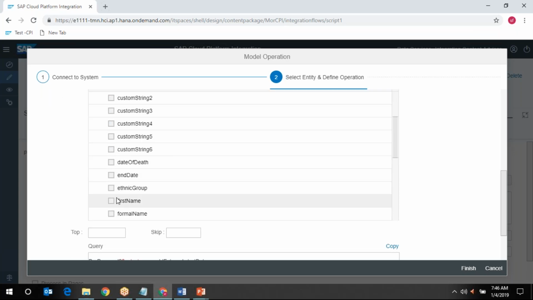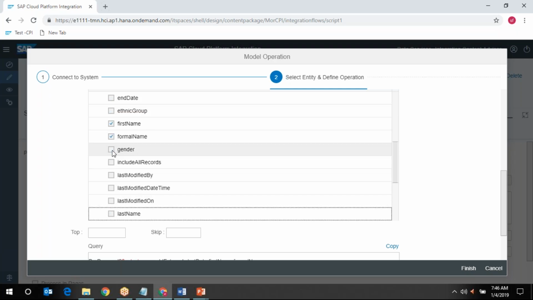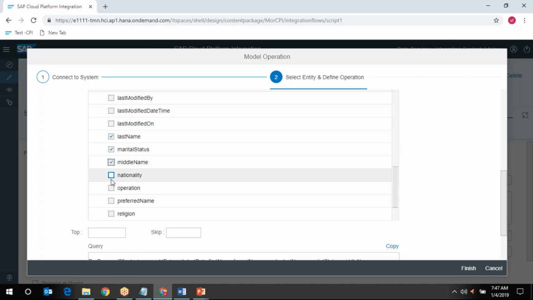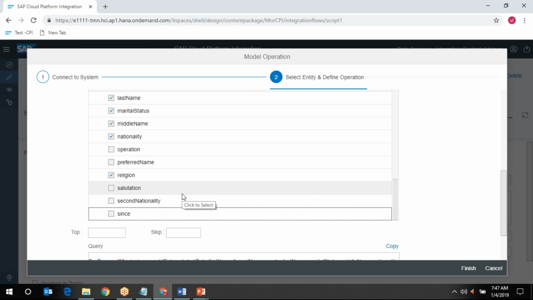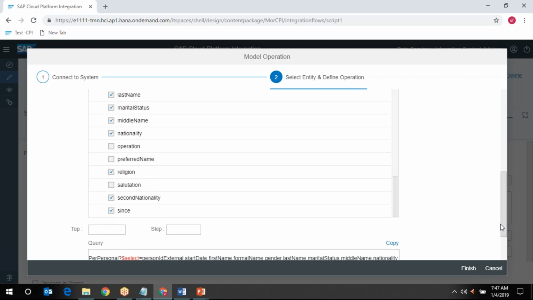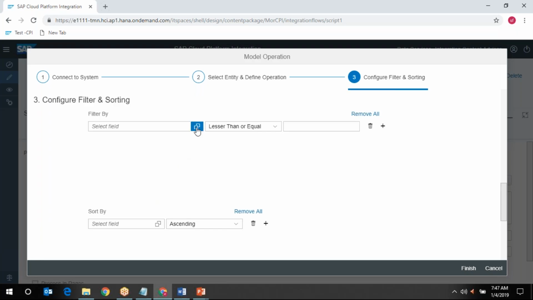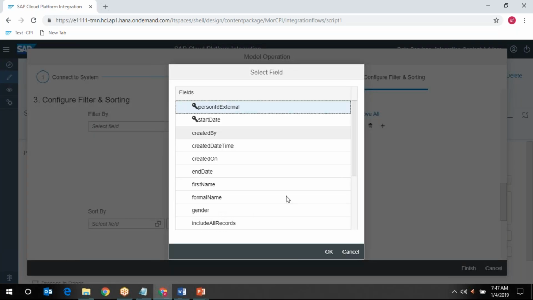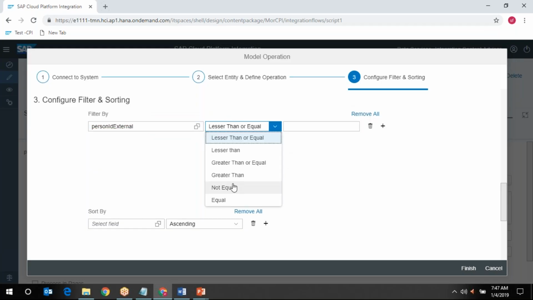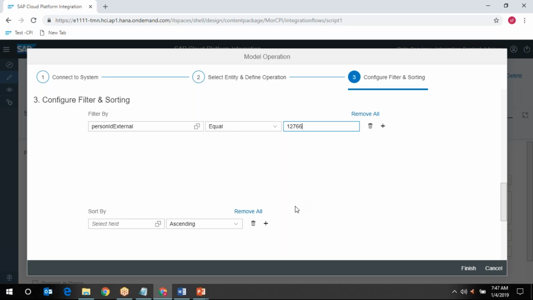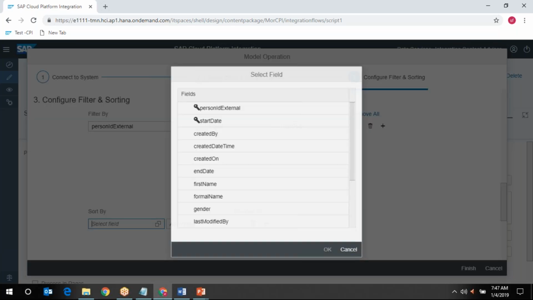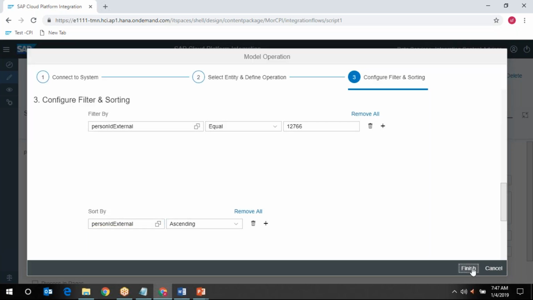Let me select the fields: first name, formal name, gender, last name, status, middle name, nationality. If you want all fields, you can select them all. If you want specific fields, you can select those. Now click on step 3 for the filter condition. Here I need it for only one employee, 127 double six. If you want to do the sorting, you can do it. Just click on finish.